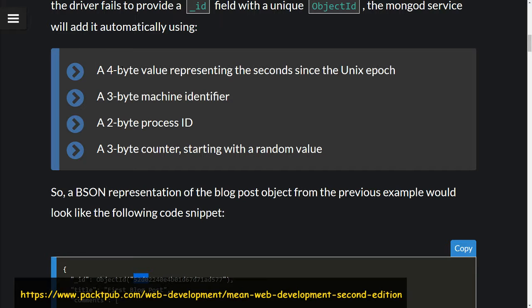A 3-byte machine identifier. So that's 4, and then 3 more. So the ID is 12 bytes exactly: 4 bytes, then 3, and so on. The first part represents the number of seconds since the beginning of time, since whatever time they chose to represent the beginning of time for the internet. That's how many seconds have passed.